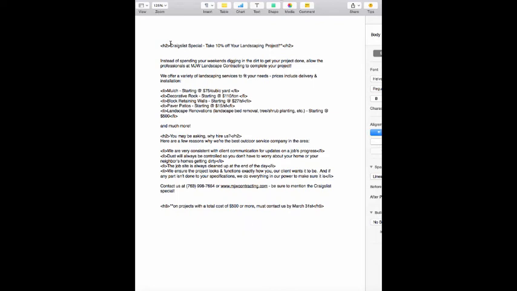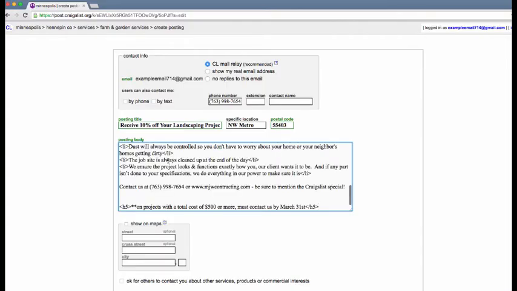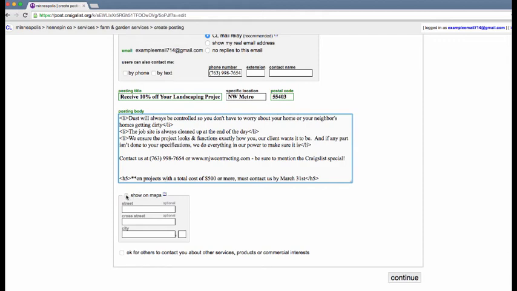So many people will see it and they'll just click right by it instead of contacting your business. So now we have everything all written out. Let's copy it and then paste it into our ad. Now the next thing that you want to do is make sure that the show on maps is not clicked, because with landscaping, we travel to customers' properties and they generally don't come to us unless you have a design studio. So then you'll want to click continue.